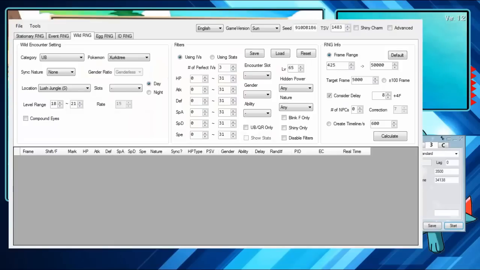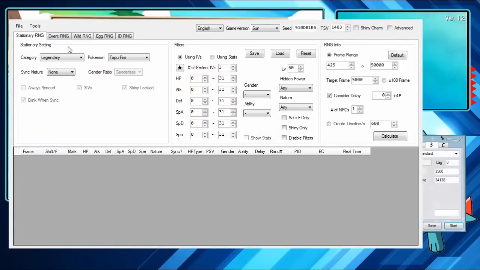Here we go. In this tool, you're going to go to stationary RNG, click legendary, and click Type Null. There you go. Now sync nature. Synchronize always works with this Pokemon. I clicked Cosmog, but synchronize always works with Type Null as well, 100% of the time. So bring a synchronizer if you care. The Pokemon sucks anyway, so it doesn't matter that much, but I'm using Adamant, just because why not? And the only thing I care about is safe F only and shiny.